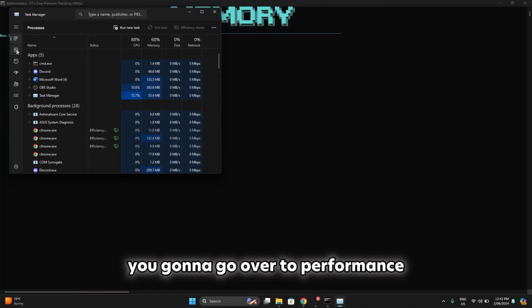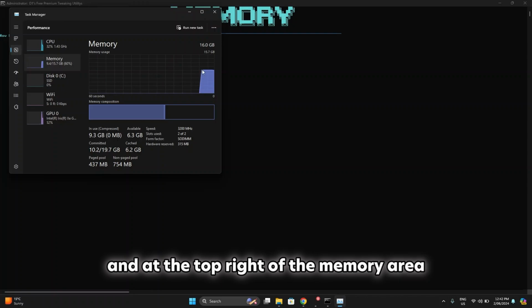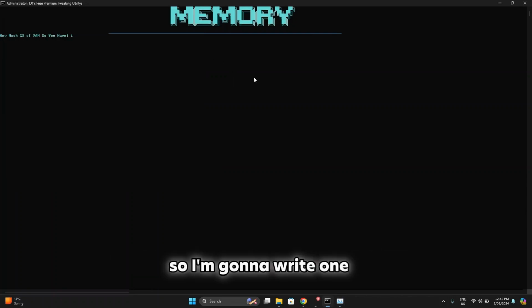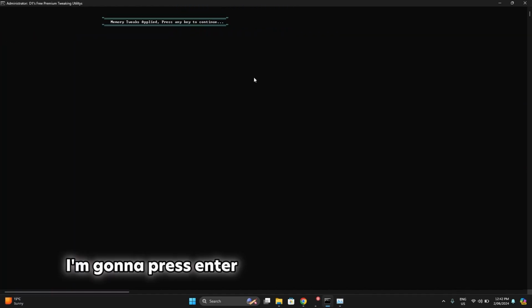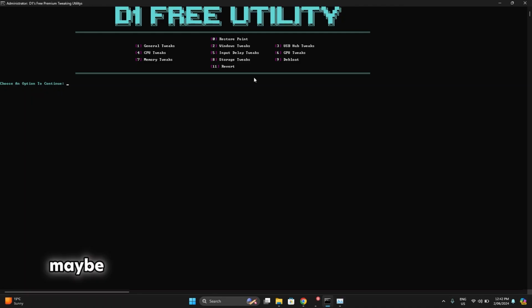You're going to go over to Performance, then you're going to go to Memory, and at the top right of the memory area, you're going to see how much you have. So me, I have 16, so I'm going to write 16. I'm going to press Enter, and it's going to do its tweaks, and once it finishes, we're just going to press any key, maybe Enter.